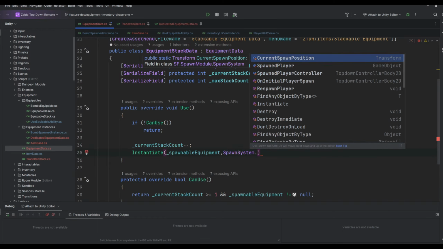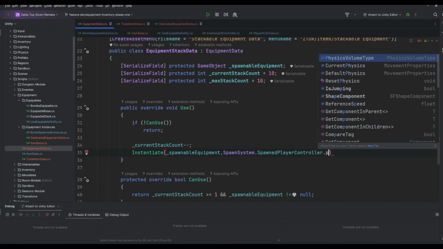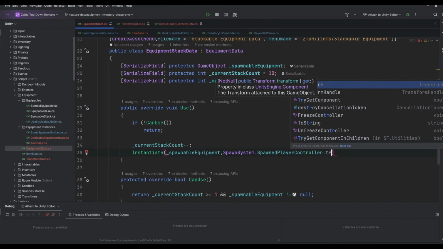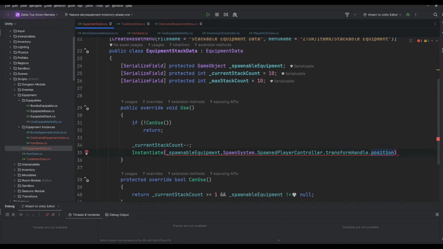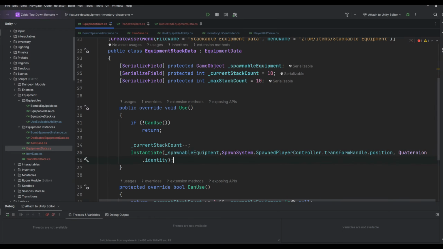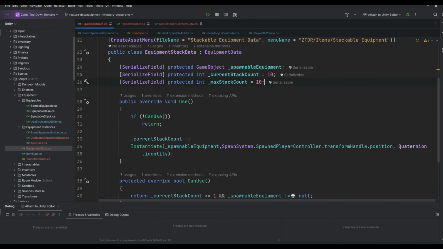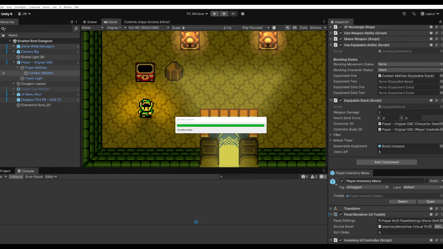again spawn player controller dot decision. Let's get the handle, let's get the handle position. It's actually going to work. I don't know if this is going to do as expected. You know what? We're going to have fun with this one. We're going to test this out real quick. So I want to see if this actually works. So I'm going to disable the equipment stack for the bomb instance.